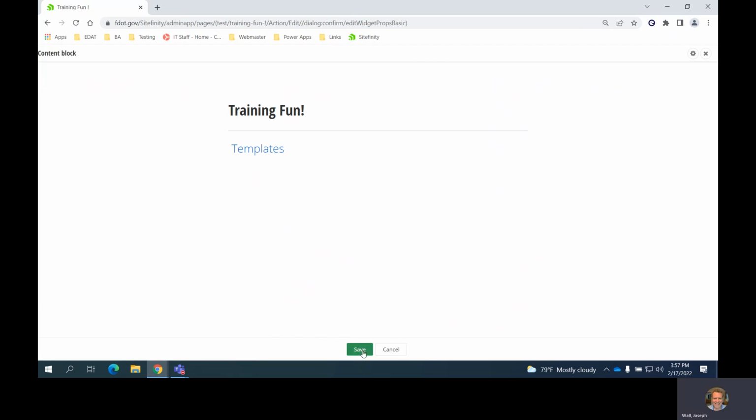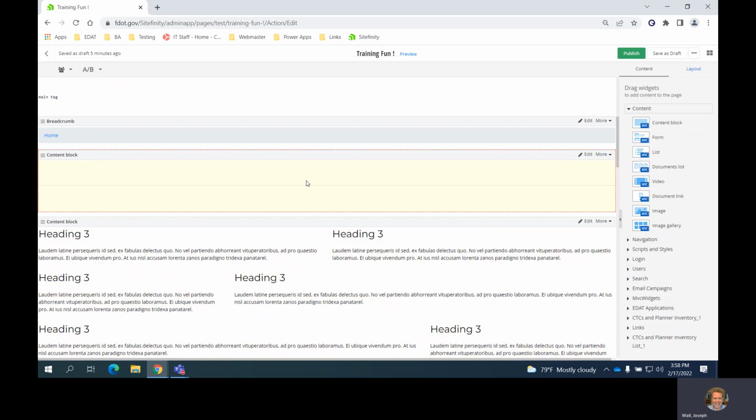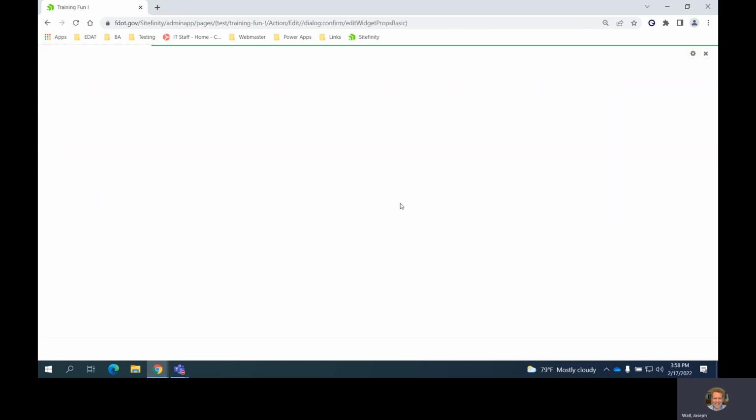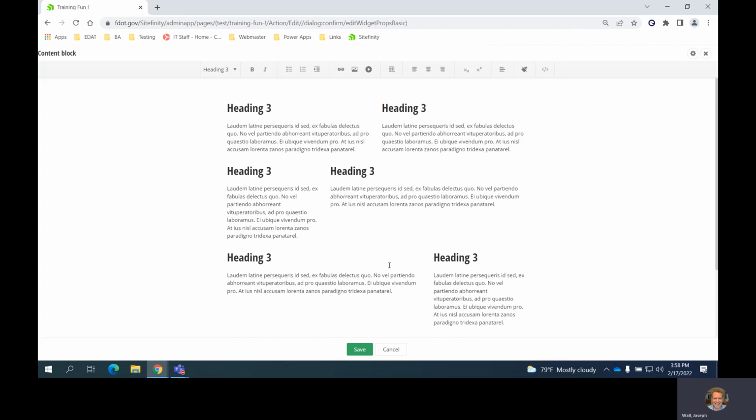Now, anytime that you make a change in one of your content blocks or any of your widgets, you'll want to save it. Saving only saves the information that you just changed in this session. If you were to leave this page without saving it as a draft or publishing it, that change would be lost. So the save button within your widgets is just for the work that you're doing immediately in this widget.